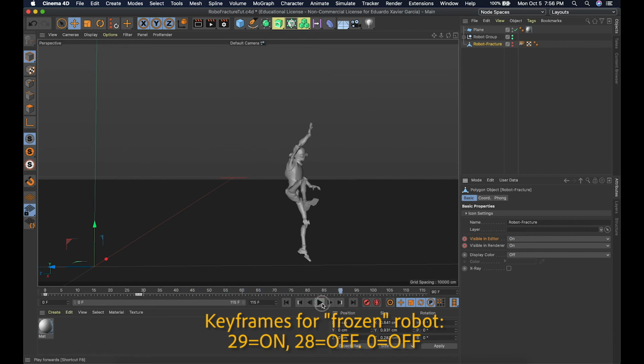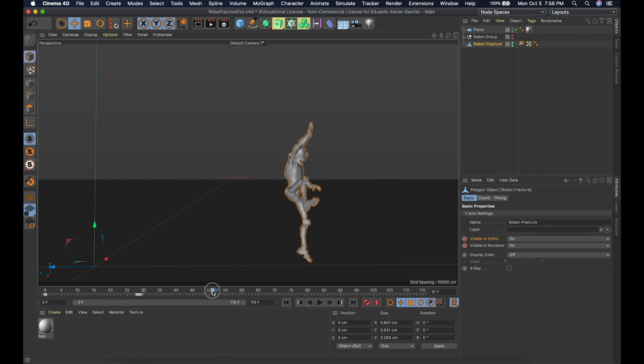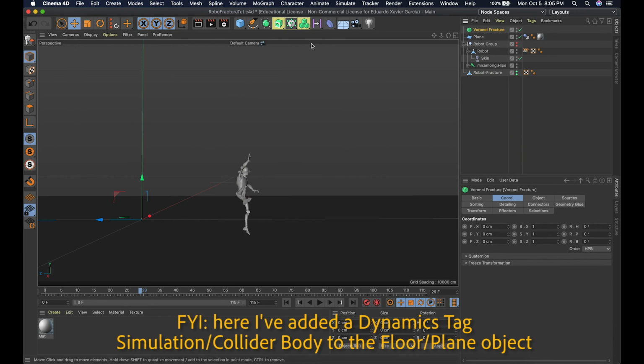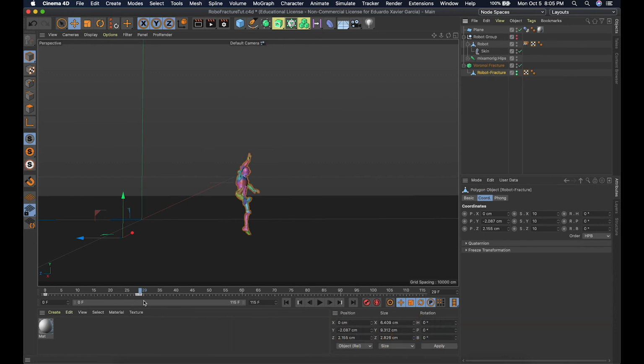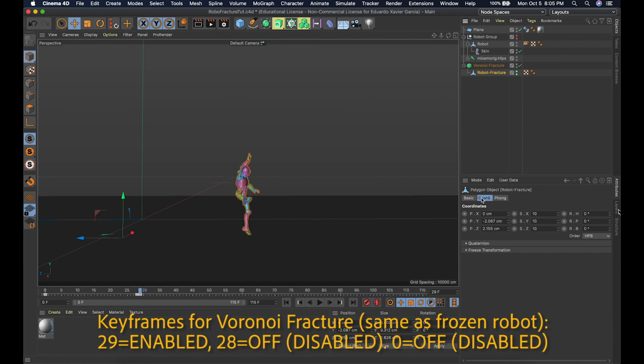See what's happening? The animated one stops at frame 28, disappears. It doesn't stop, it just disappears. And then I bring in exactly the next frame, I bring in the frozen one, and he just remains in place. Okay, let me select robot fracture, and grab my Voronoi fracture. I'm going to bring it down here, and make the robot fracture a child of it. And already you can see that it's affecting this guy.